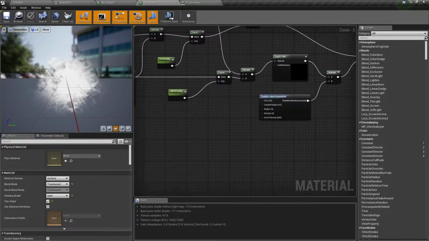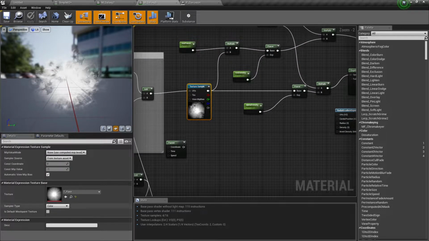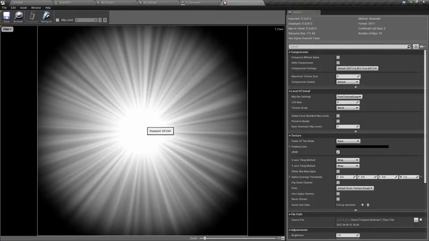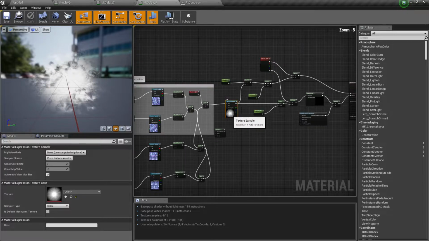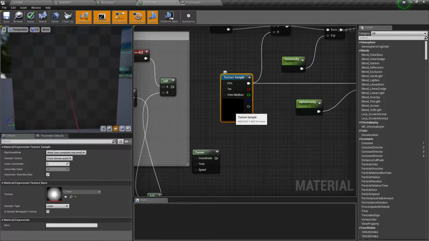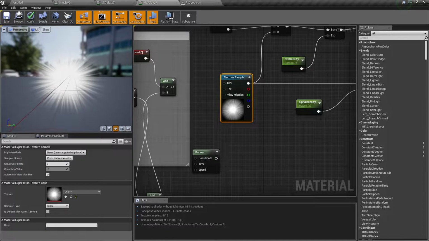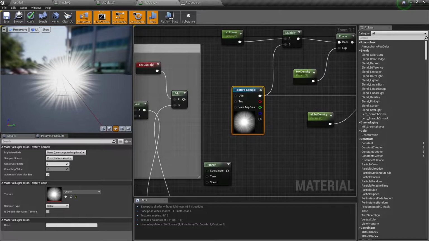So the idea behind this material is that we want to have a texture, in this case this kind of flary texture. And that's going to be the main center of our material, right? We want to have this flare and we want to distort its UVs so you can see this wavy effect, right? If we disconnect everything here, you can see that it's just the flare texture, right? All right, so let's just hook it back up.